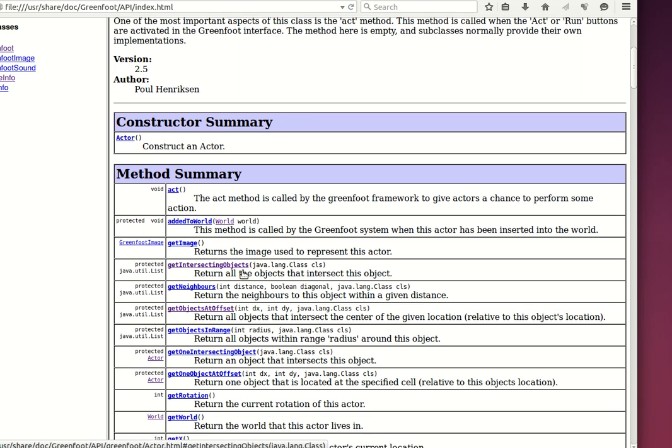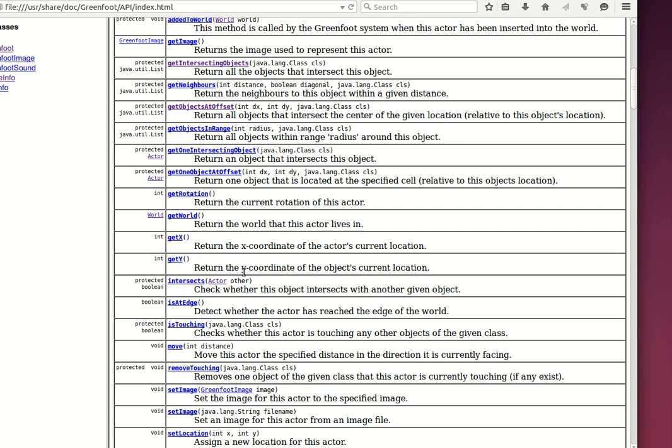Back to what I want to do in this tutorial. So this is the move method. It's going to take one argument, the distance, how far you're going to move in one step of a program. Move the actor in the direction it is currently facing.